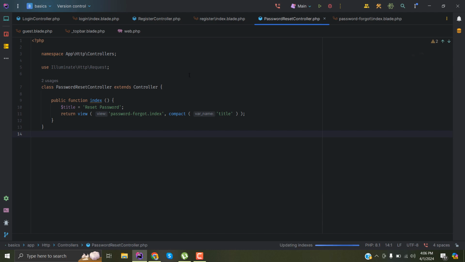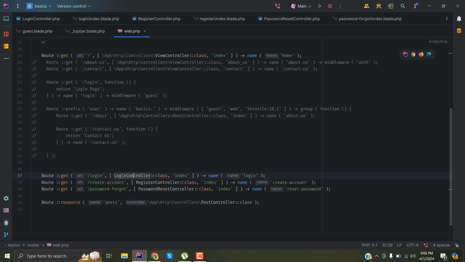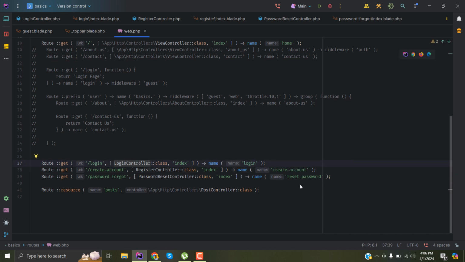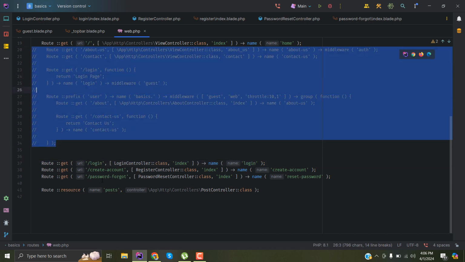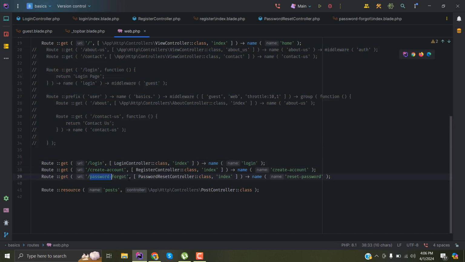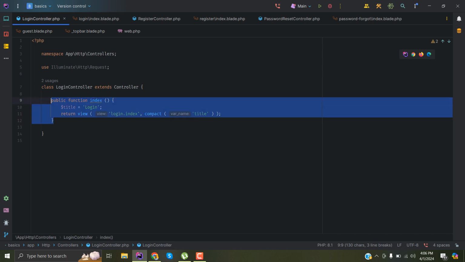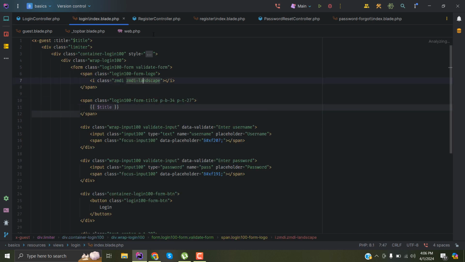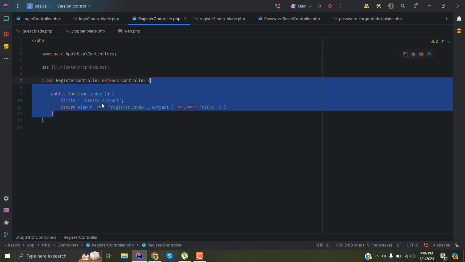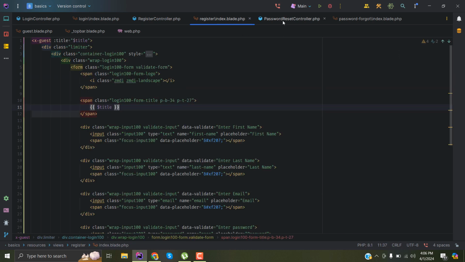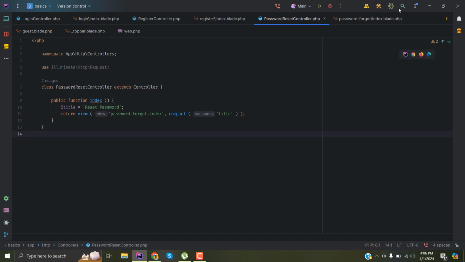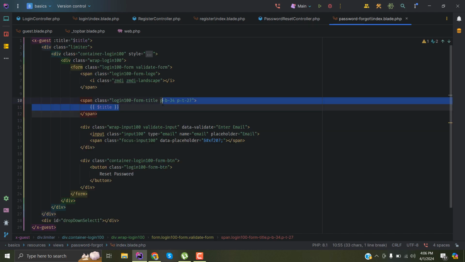Before that, let me quickly explain what I have done. I have created 3 new controllers for the routes, which is basically the login. I have commented out the rest up here, the create account, and the password forgot. The first is the login controller. I just wrote one function here, and then the login index file. Similarly, we have register here and the register file, and finally the password reset and the password forgot view file here.